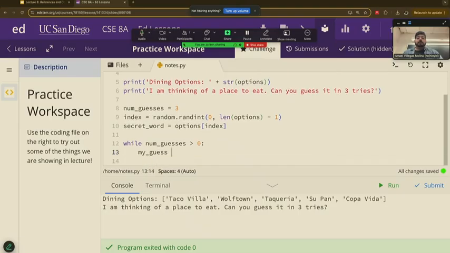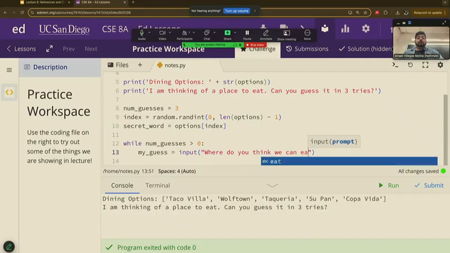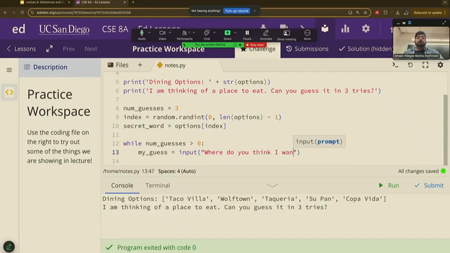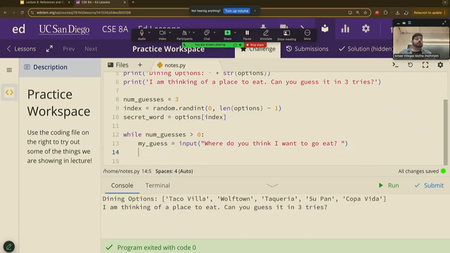So what we can do is, my guess is equal to the input, right? Where do you think we can eat? Or where do you think I want to go eat? Okay? This is going to get my guess, right? And the user is going to put something in there, some restaurant. We don't know what it is.